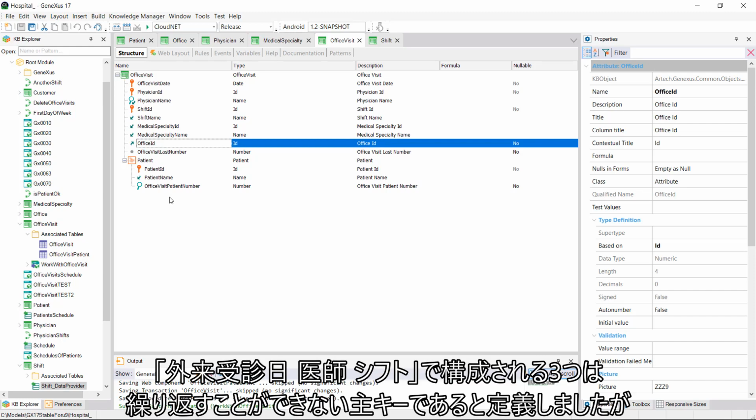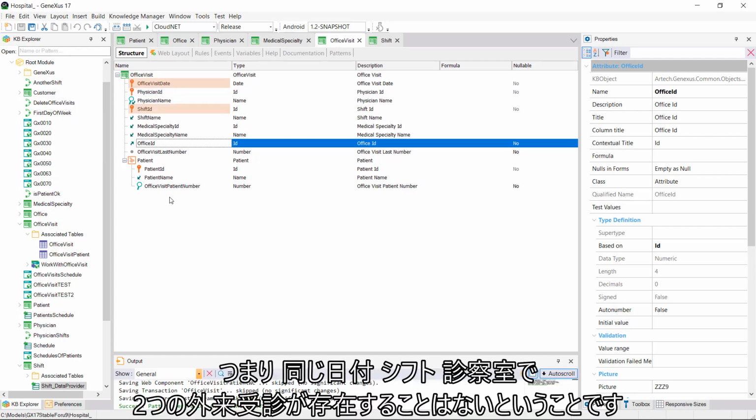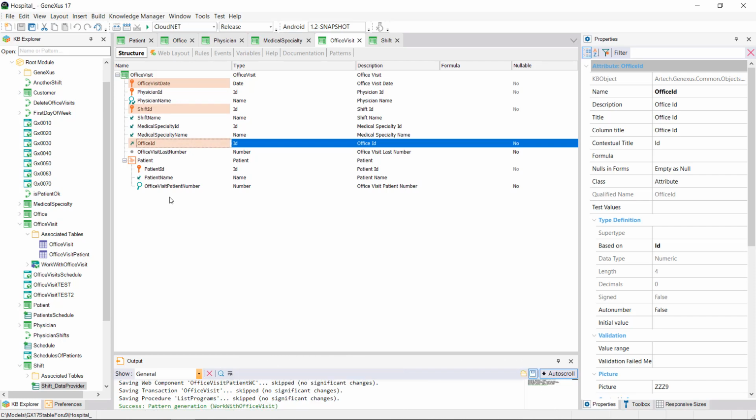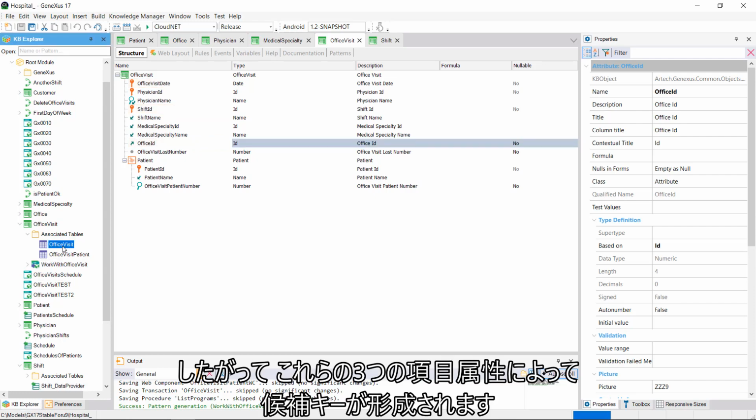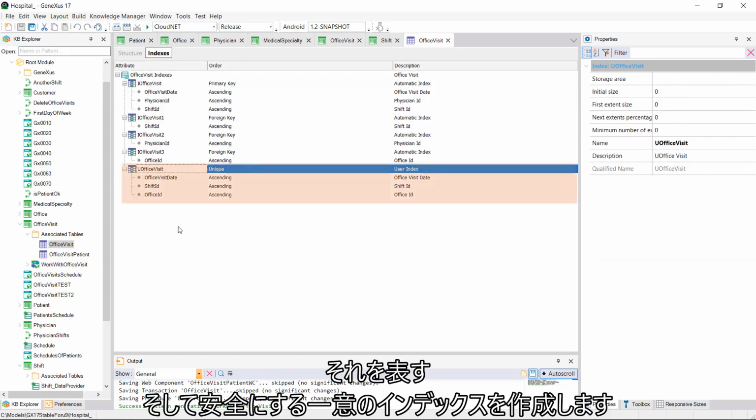We can already note that although we've defined that the trio composed of office visit date, physician, and shift cannot be repeated, it's the primary key, neither should the office visit date, shift, and office be repeated. That is, there cannot be 2 office visits on the same date, shift, and office. Therefore, these 3 attributes form a candidate key, and we create a unique index to represent it and secure it.